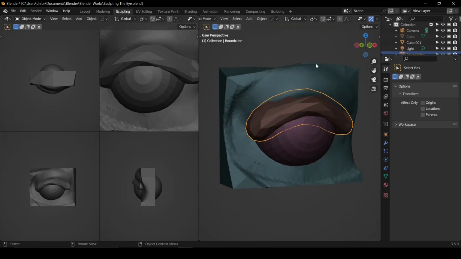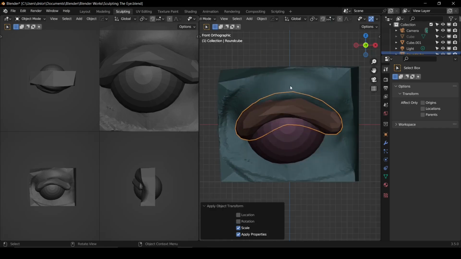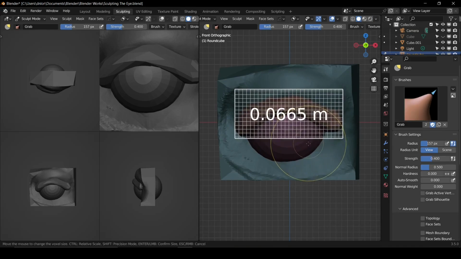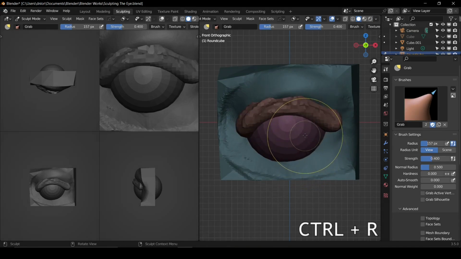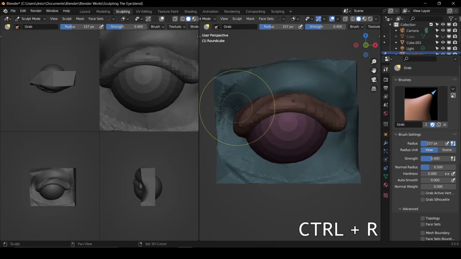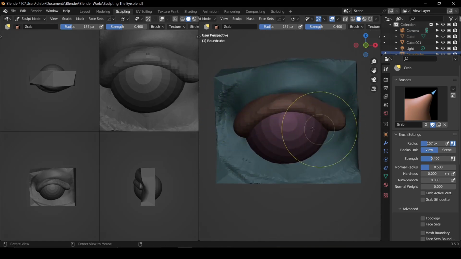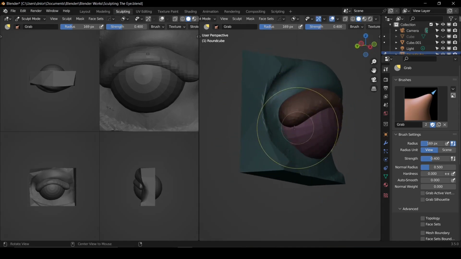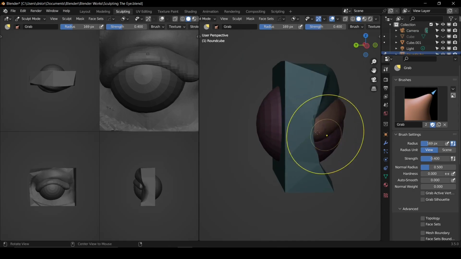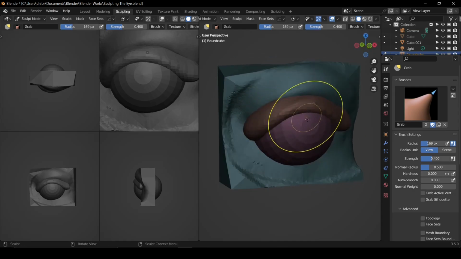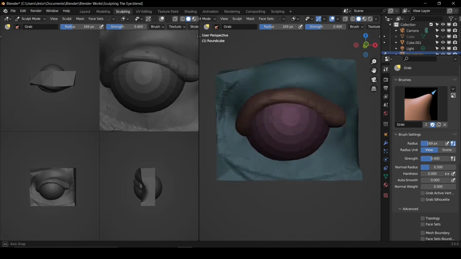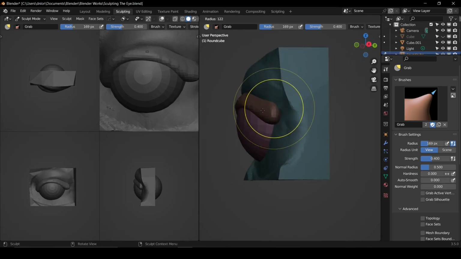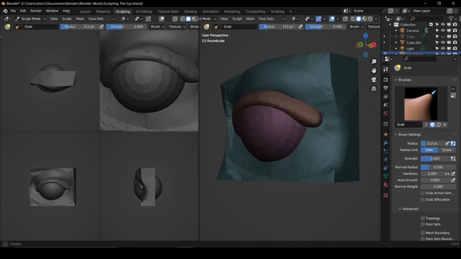I'm going to go back to object mode, hit Ctrl A and apply the scale, and then I'm just going to remesh this something like that, so it could have a bit more geometry. So the second part is the upper eyelid, and you could just follow the shape of the surrounding mesh or skin around the eye, and then add that in.